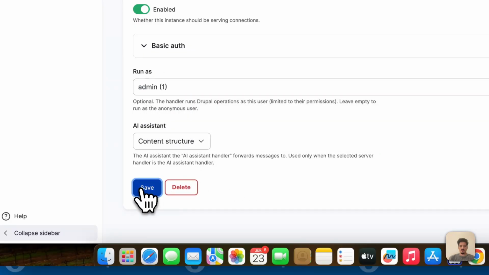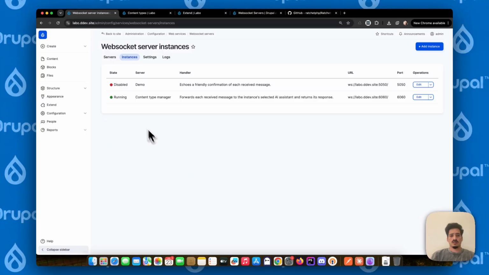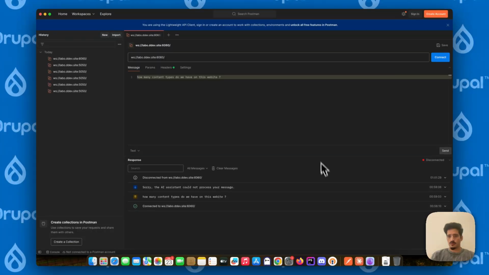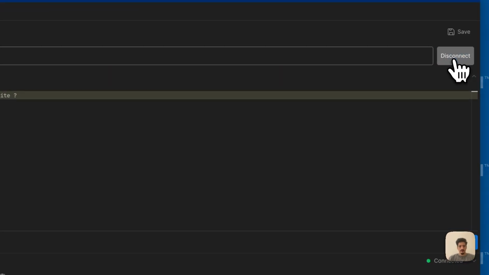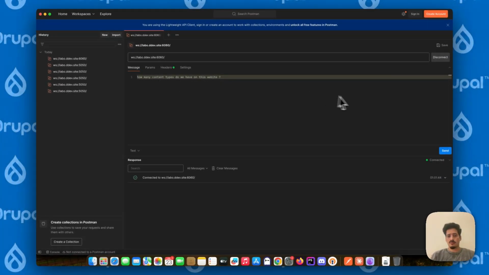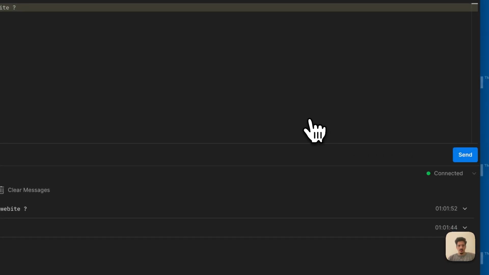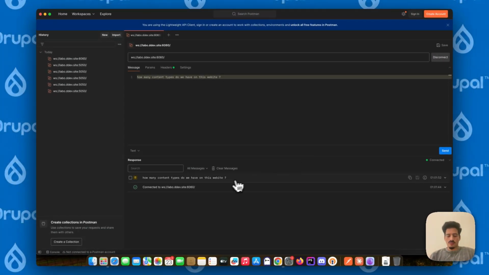And save. Now if I refresh, the WebSocket client should be disconnected. This is the case. Now let's connect again. Okay, now it's connected, and I will send the same message as before. So send, and of course we should wait for the AI assistant.